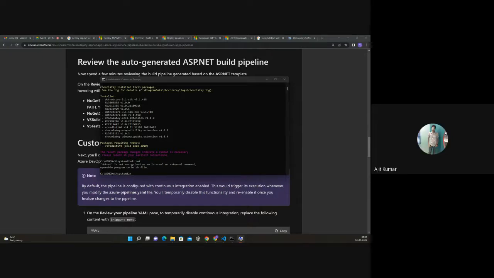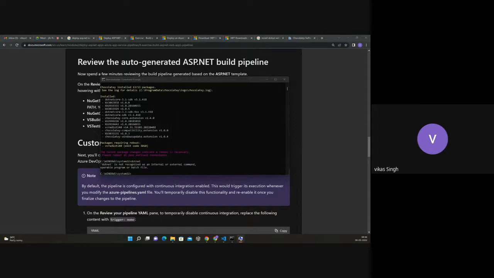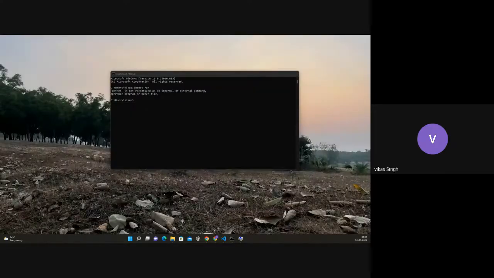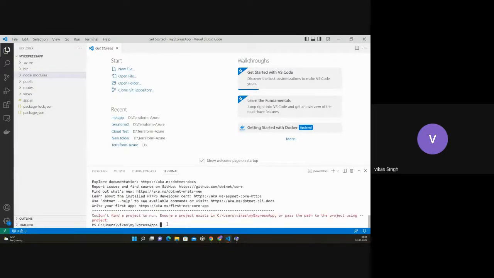Vikas, have you added the path of .NET to the environment variable? Yes, already did that. Recheck that, I have a doubt. It's already added, Ajit. You can see it's already added, both of them. Very good. We close that. We see dotnet. Okay, so it seems to be working.